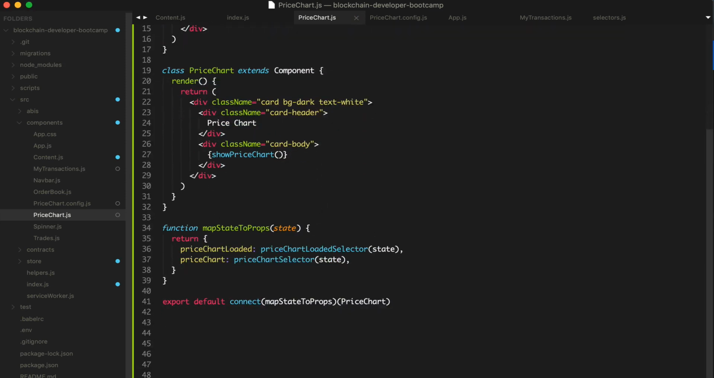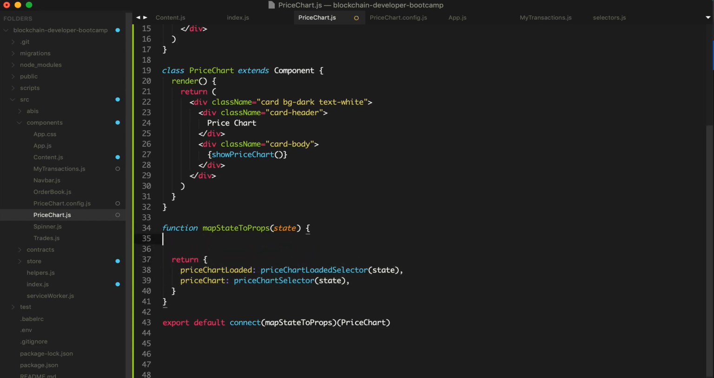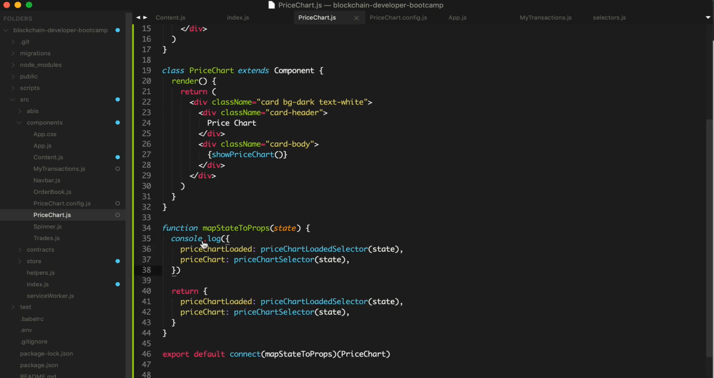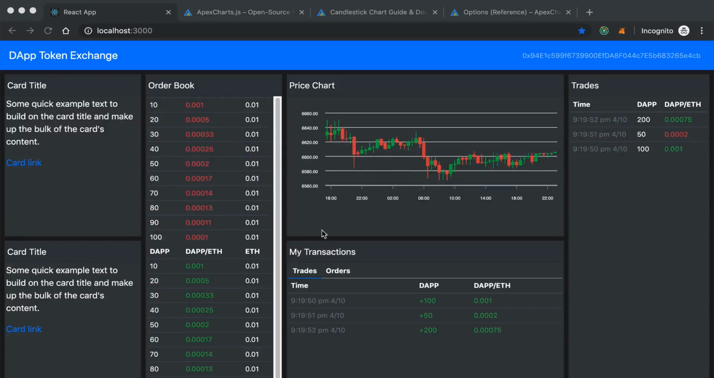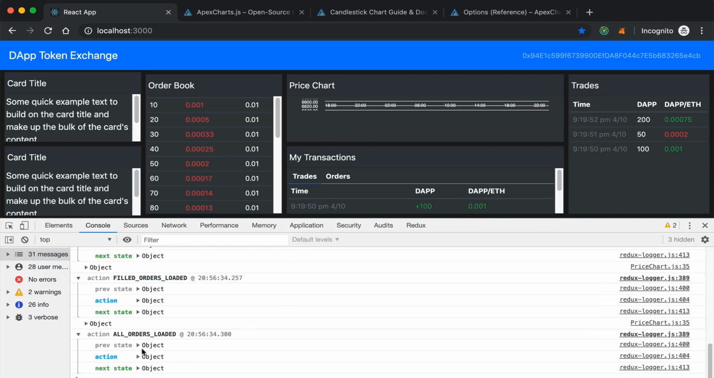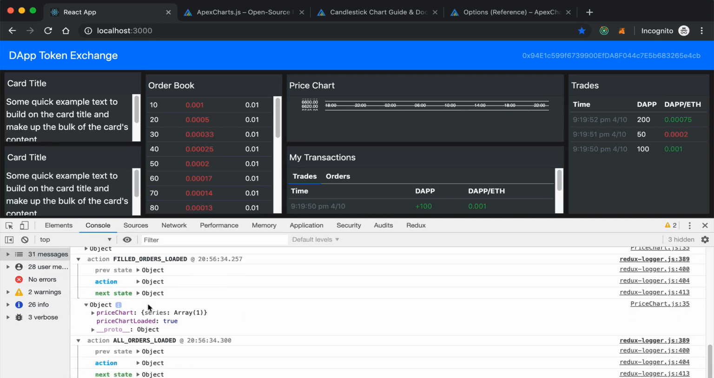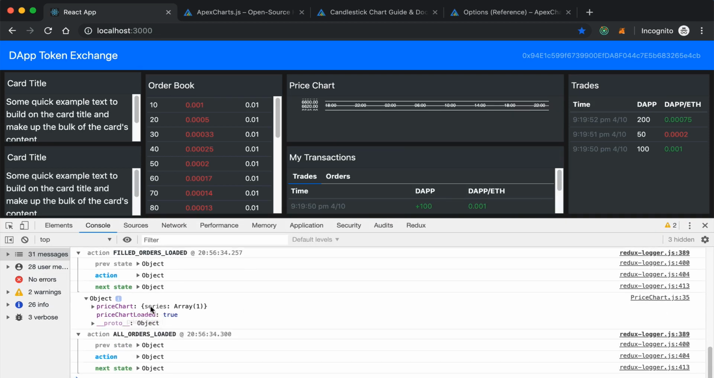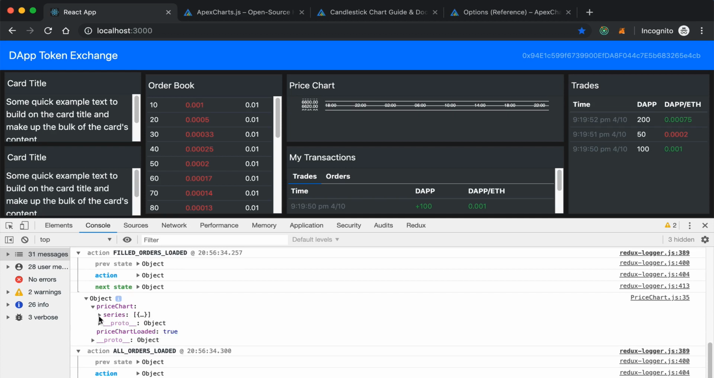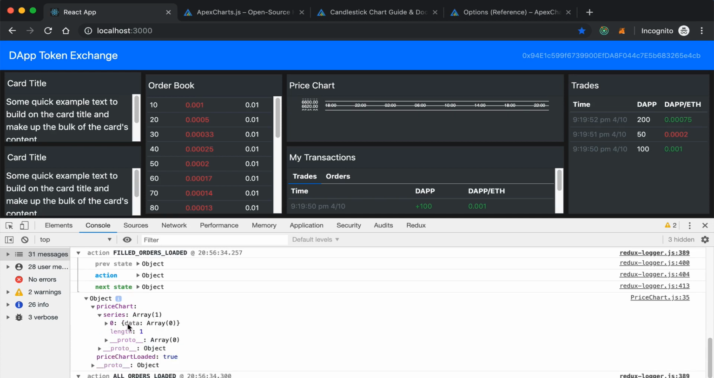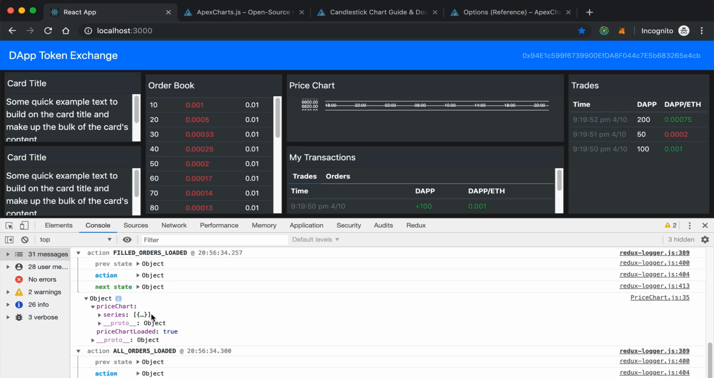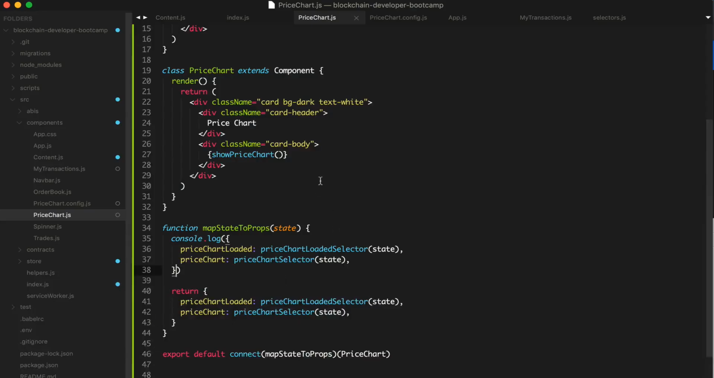So I got some more space so you can see. It's a price chart loaded and price chart. Okay. And also I'm just going to console log these so that we can watch them take shape. All right, boom. So let's open our console. And we can see this object. So price chart loaded true, and then here's the series, right? So right now it's just an empty array, right? That's what we expect. What we want to do is actually generate that data.